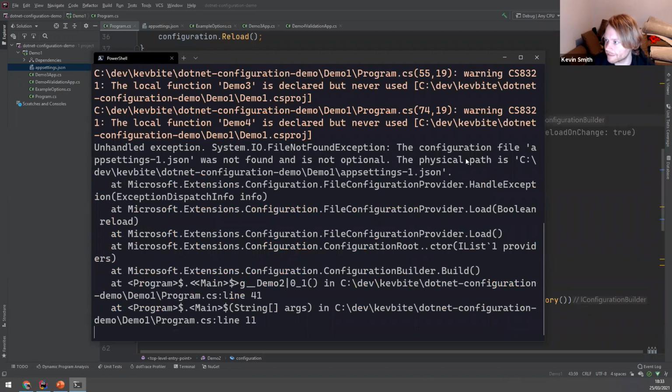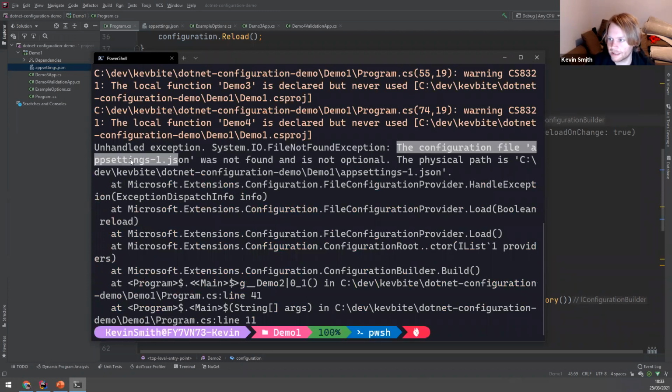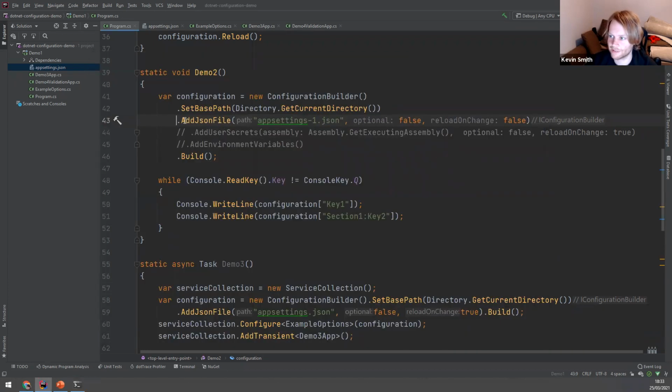So that'll just blow up saying can't find configuration file, app settings -1 JSON was not found, and it's not optional. So it's quite explicit in what it's doing, and quite easy for you to diagnose if the app starts up and your configuration file is not there.